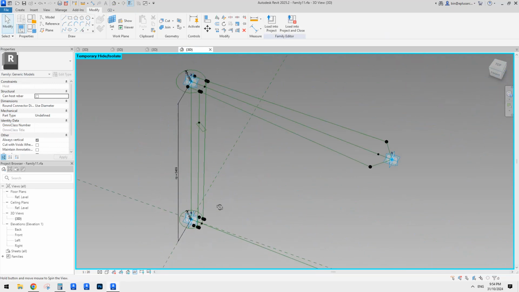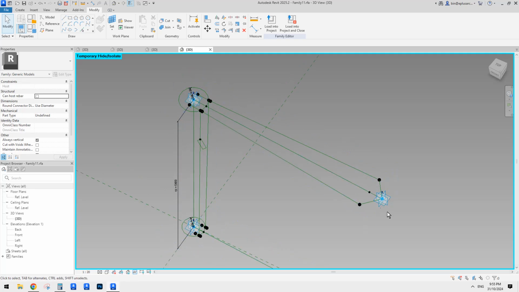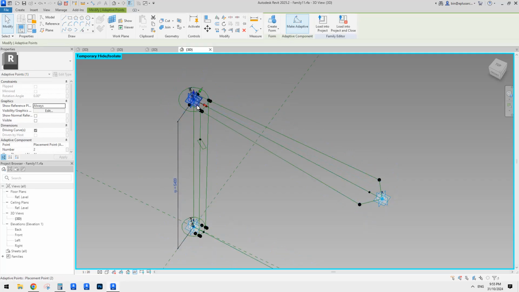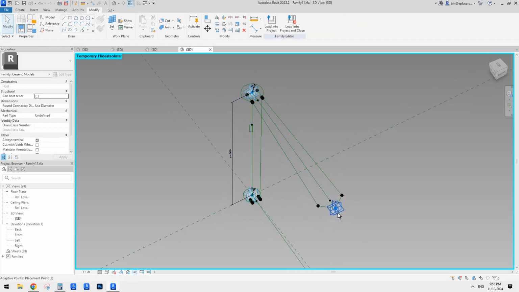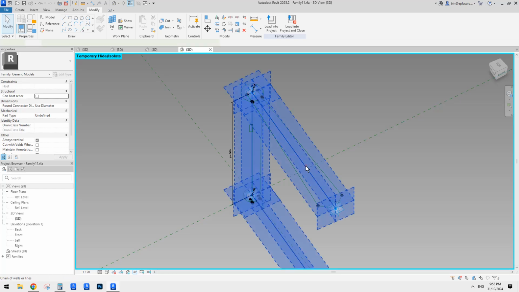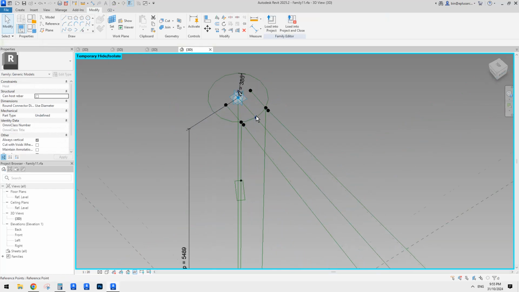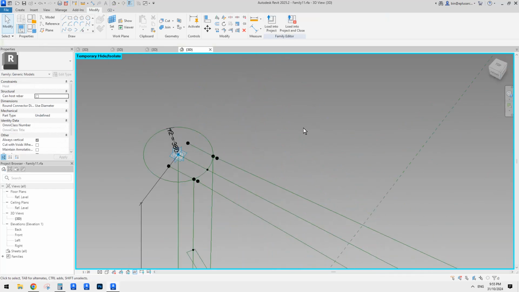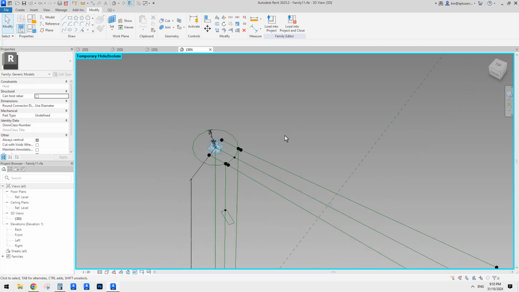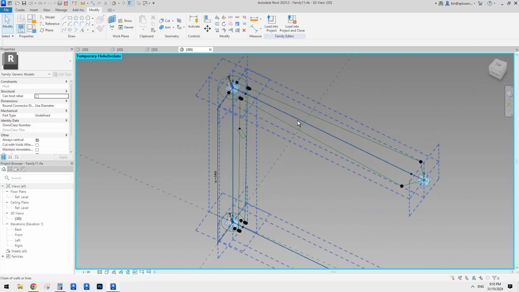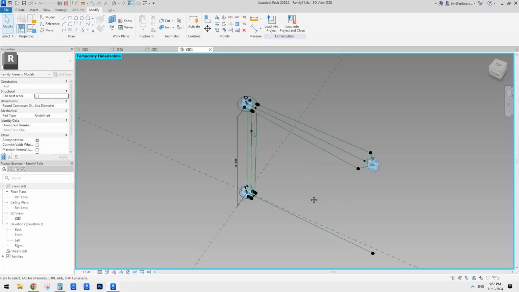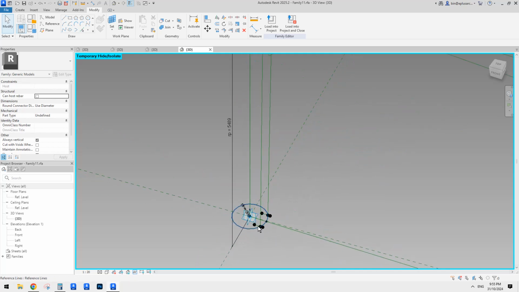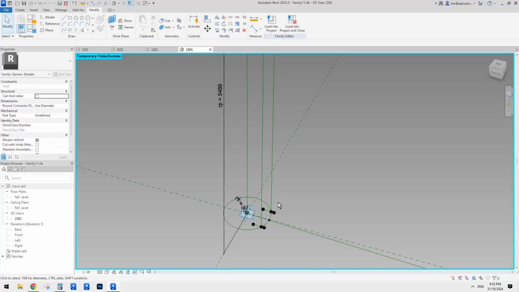So this is point 1, point 2. Point 2 and point 3, these two control the direction of this family, right? You can see there's a line between point 2 and point 3. Yeah, I think it's a little bit hard to explain this to you. Maybe I'll use this one and share this family so you can just have a look.